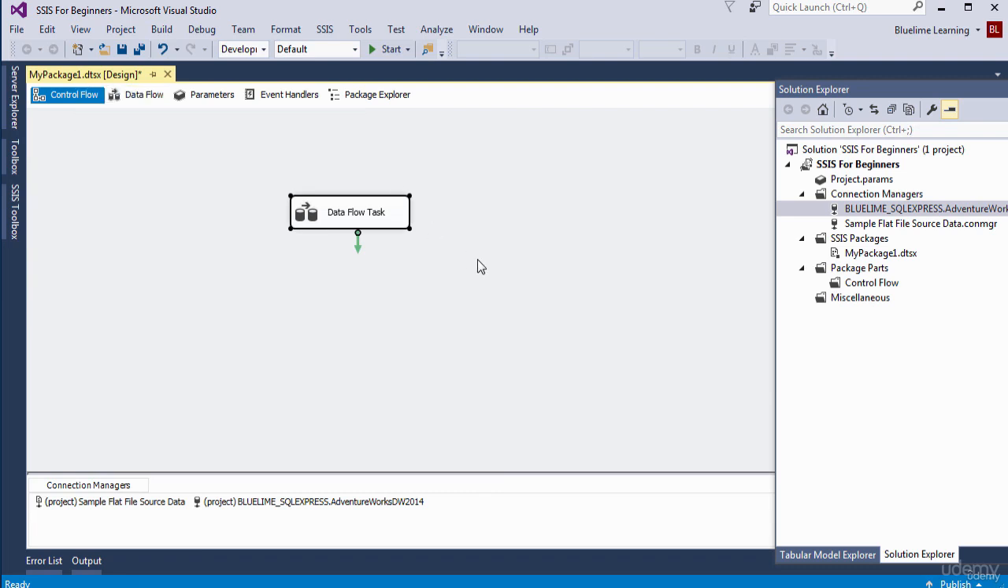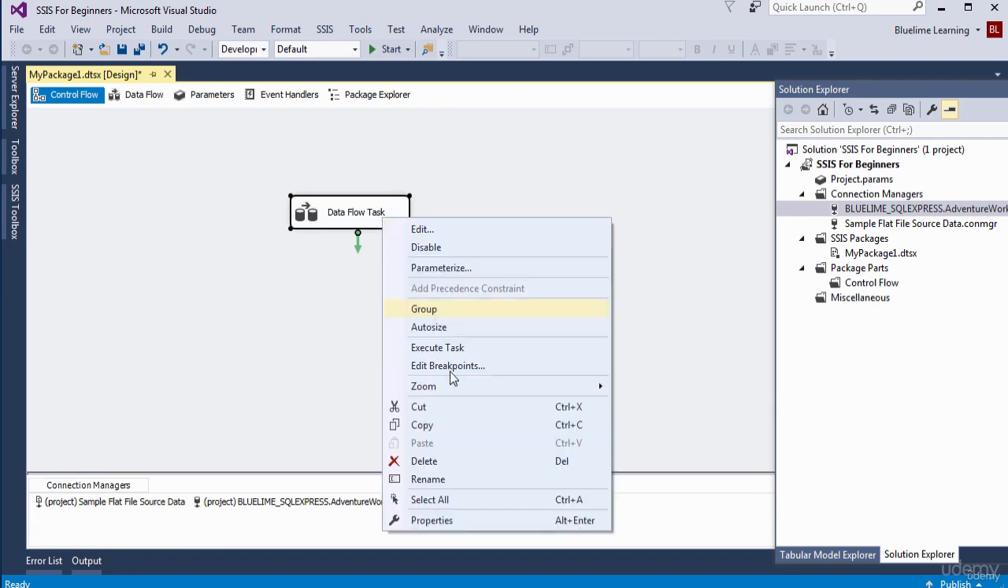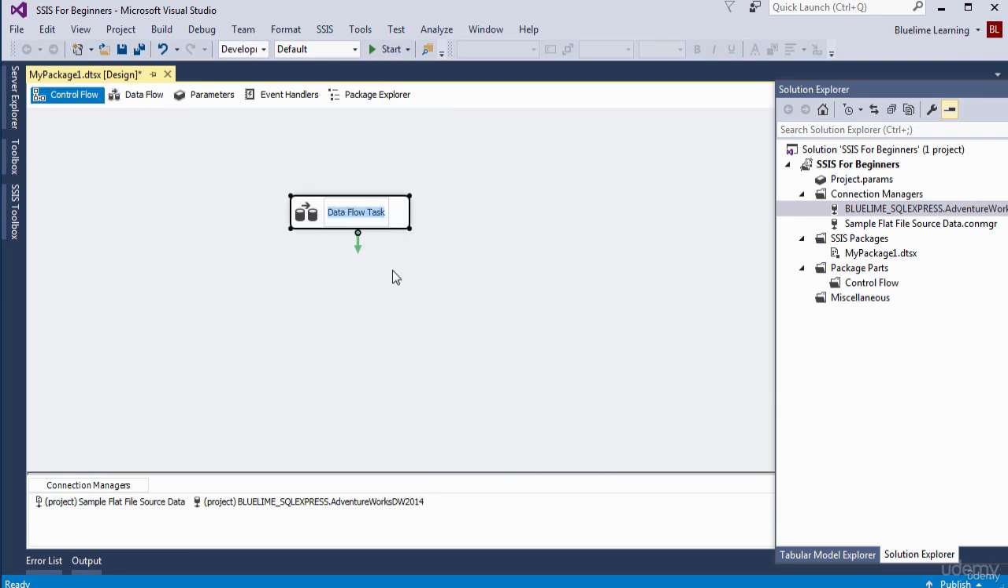Okay, we are going to rename this data flow task that we've just added. So right click on it and select rename. And we're going to call it extract sample currency data. So I'm going to change it from that to extract sample currency data.